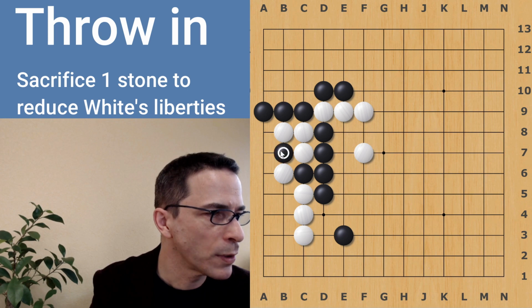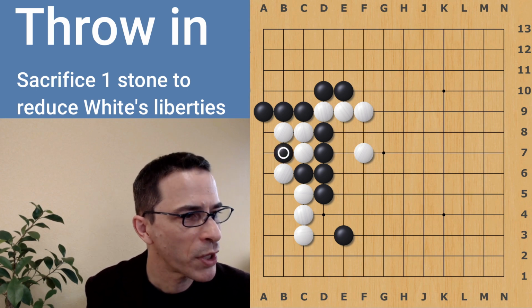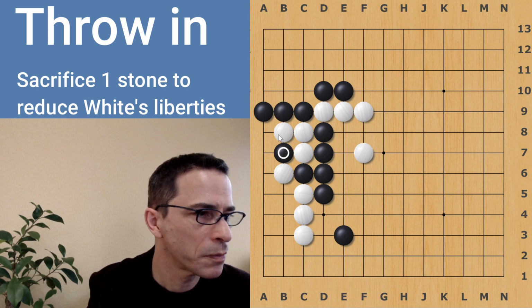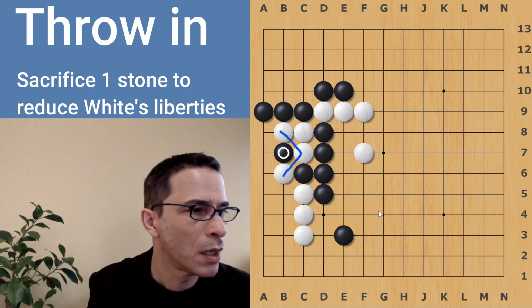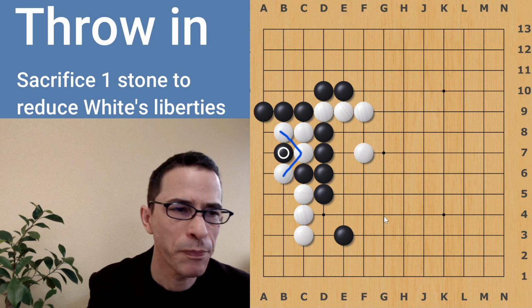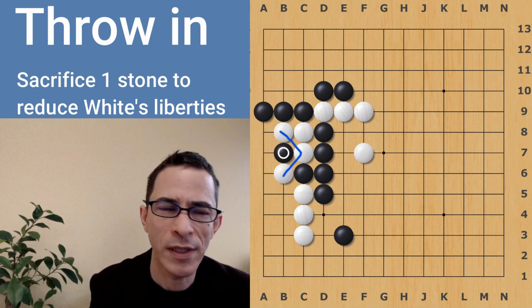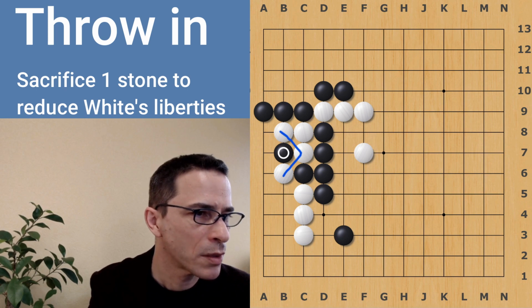So to get back to the correct variation, black throws in here. This stone is attacked by 3 white stones. So basically, you might say it's in the tiger's mouth. That's what we call this shape, where white is attacking an intersection with 3 white stones. So white can capture it.